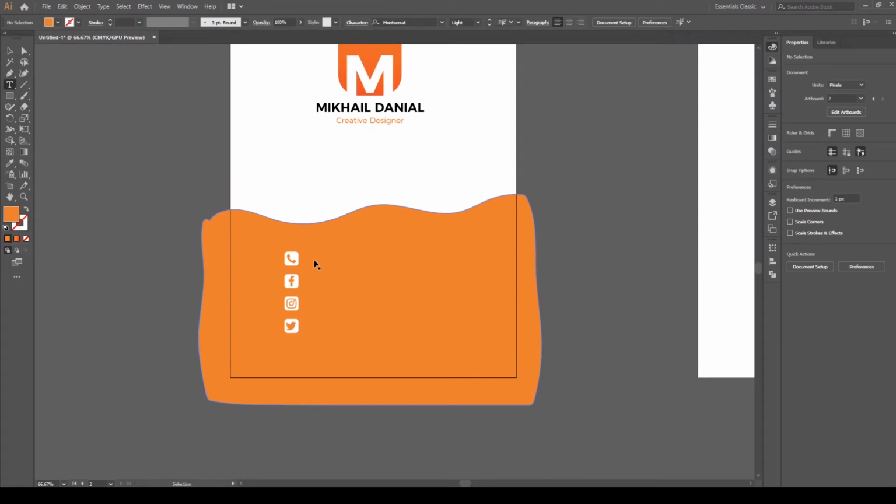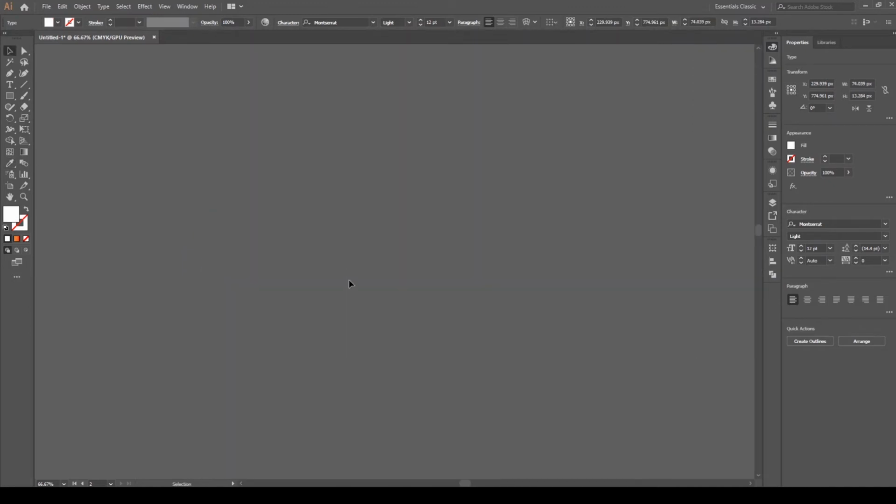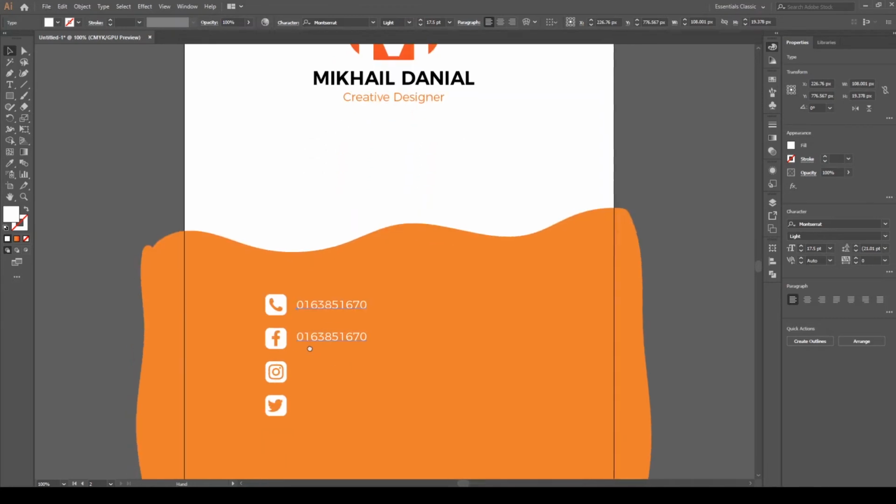So just press T, click, and then just type in your phone number. So I'm using Montserrat light again. I want it to be white in color, so maybe I just want to resize. So let's say I'm resizing it. Okay, this one, and then I just press Alt, click into this text, and then I just drag, release Alt, and release my mouse.